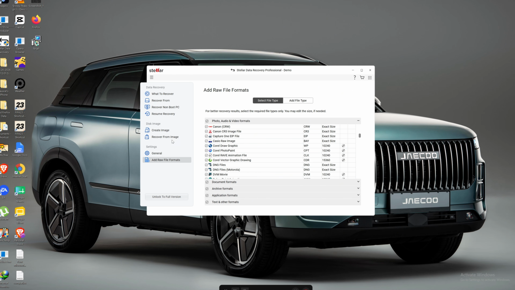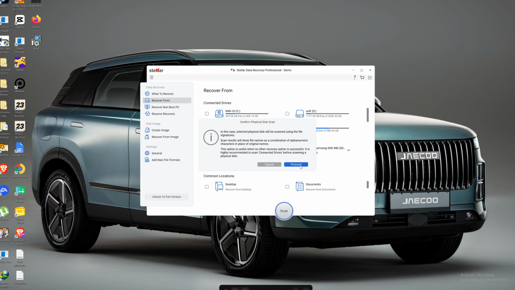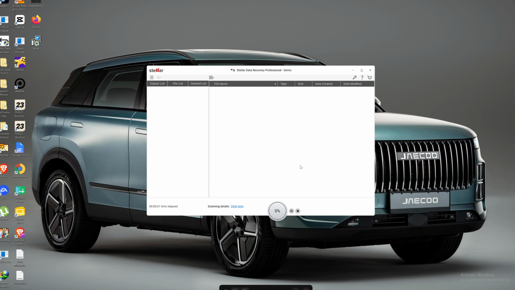Now, let's perform a recovery. We'll go to Recover From and select this camera memory card. After selecting it, we'll click Scan. The software will take a few moments to scan the card. For this demonstration, we had stored a small amount of data on the SD card and then deleted it before starting the scan. This helps keep the demonstration quick and easy to follow.